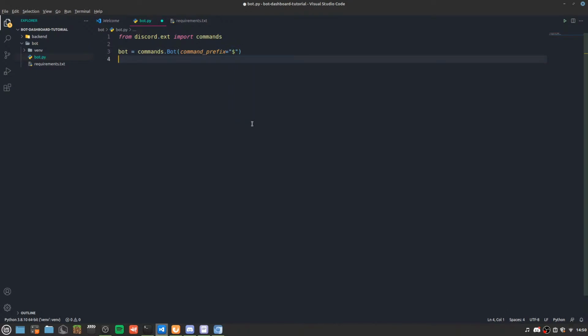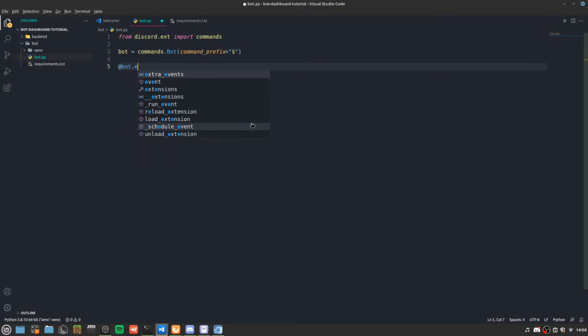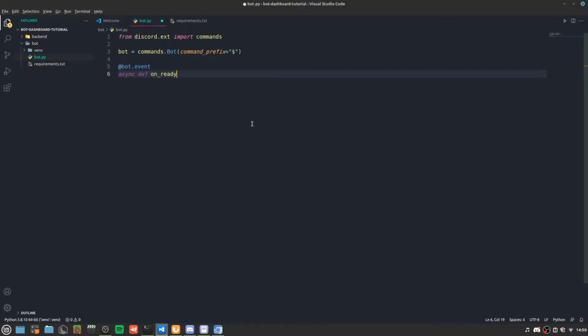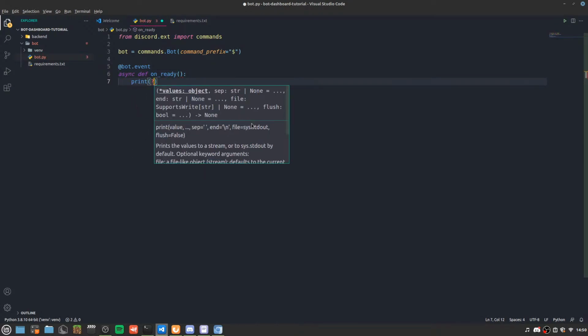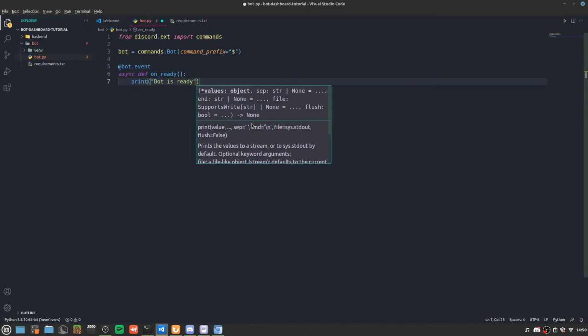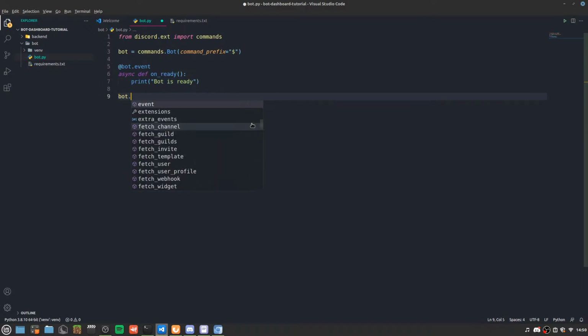Okay, so commands.Bot, and then command prefix, let's just say something like $. How about $? The $ sign seems fine. And let us do @bot.event async def on_ready, and let's just print "bot is ready". Great. And now we can just do bot.run.